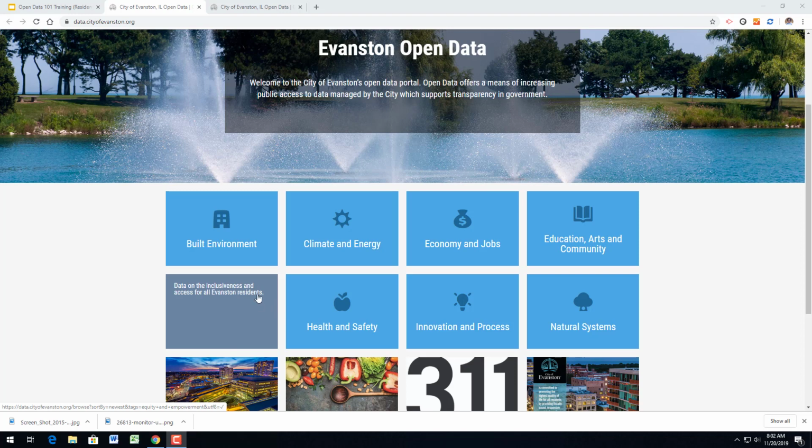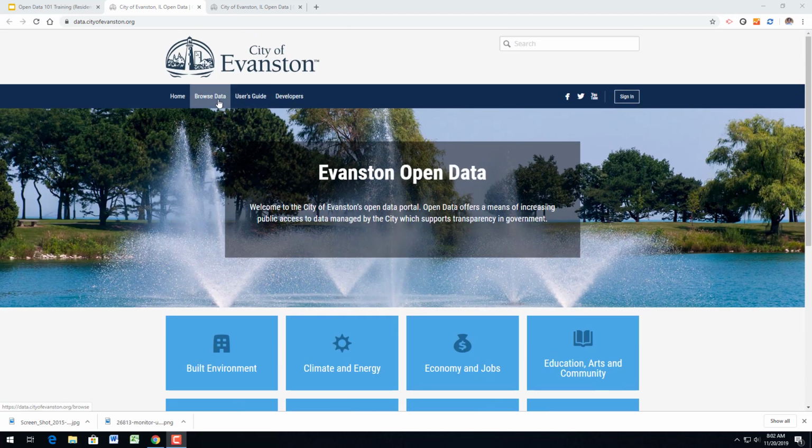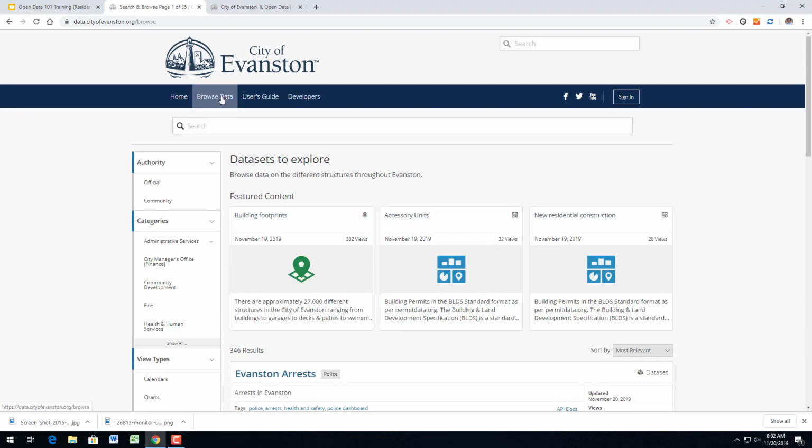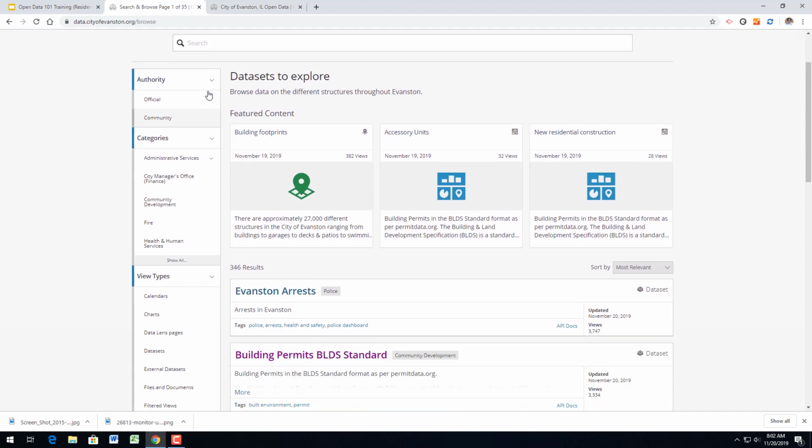But the STAR community ratings was a certification program that the city went through in previous years. And it's a great way, at least, to categorize data based on topics. So if you were clicking on the built environment data tile, you would be able to look at data sets that are related to that area.